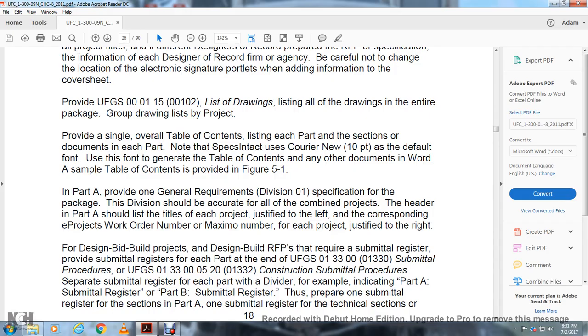In Part A, provide the one general requirements Division 01 specification for the packet. The division should be accurate for all the combined projects. The header of Part A should list the title of each of the projects justified to the left, and the corresponding project's work order number and maximum number for each of the projects justified to the right.